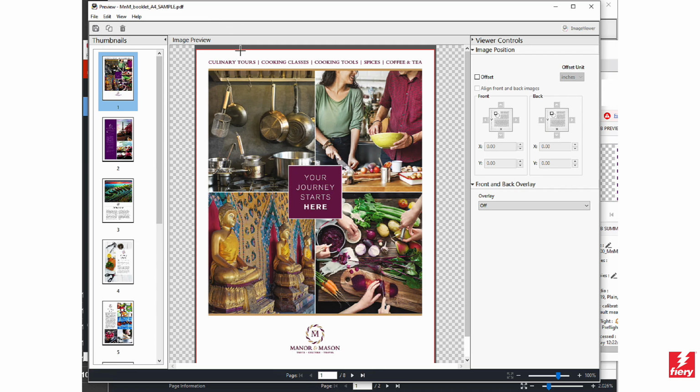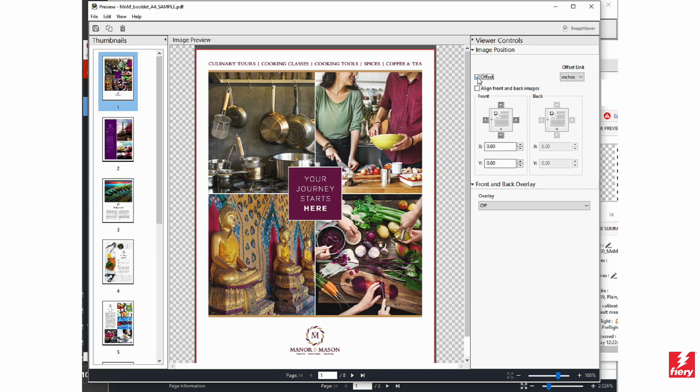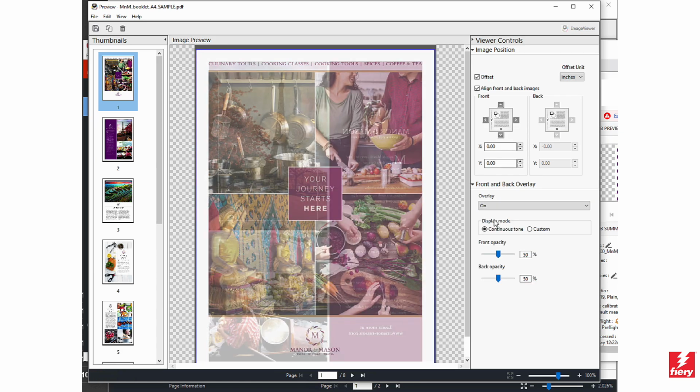When previewing this duplex raster file in Preview, you can see new visual controls in the right-hand pane. Enabling offset allows editing, and like in job properties, I can choose to align the front and back images together while I apply offsets, or to shift the front and back surfaces of the sheet independently. Here I'll align the front and back surfaces together, and set the offset unit to inches. To see how the front and back are related, I'll turn the overlay feature on.